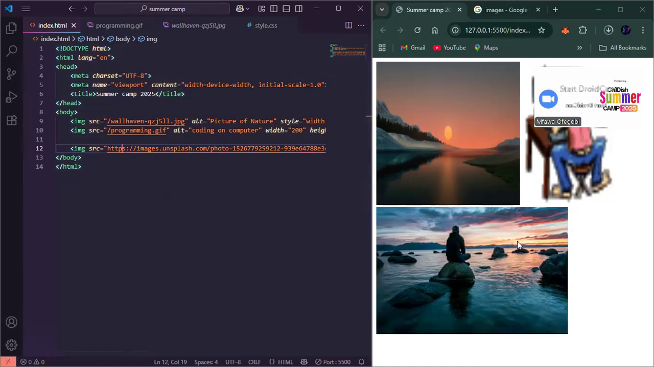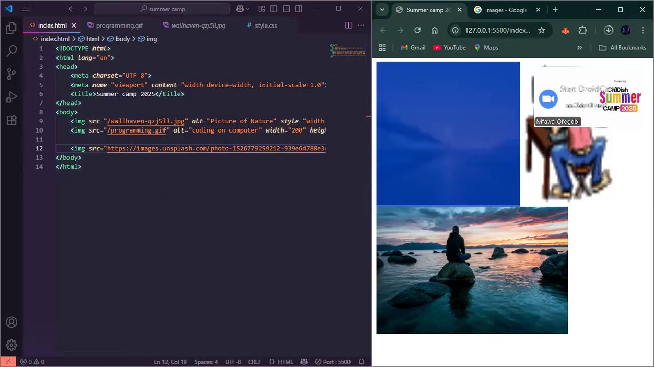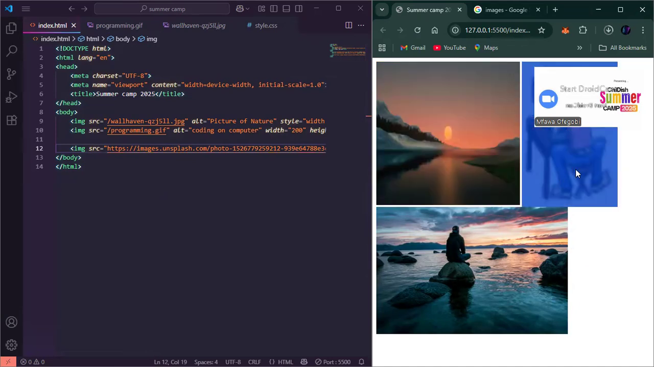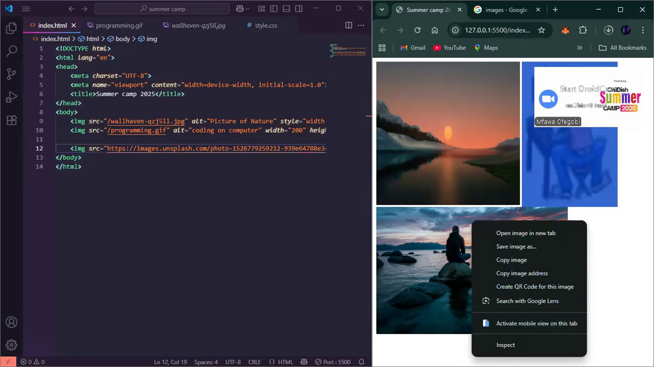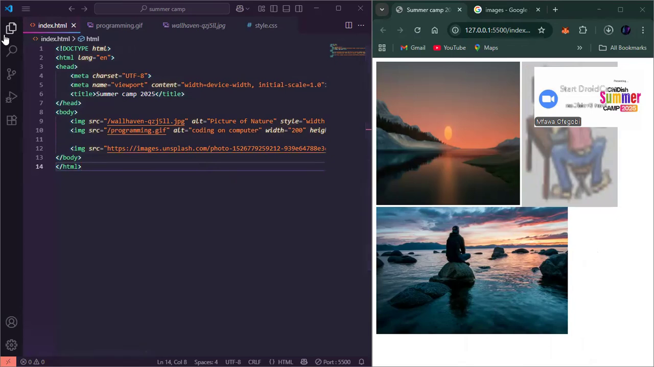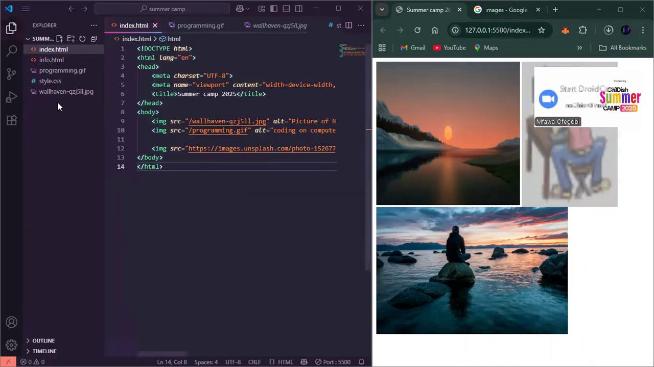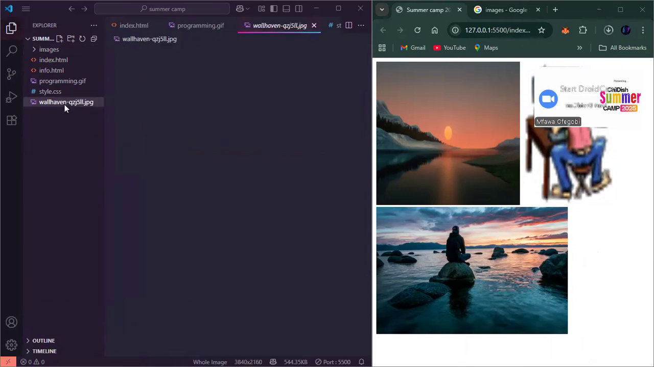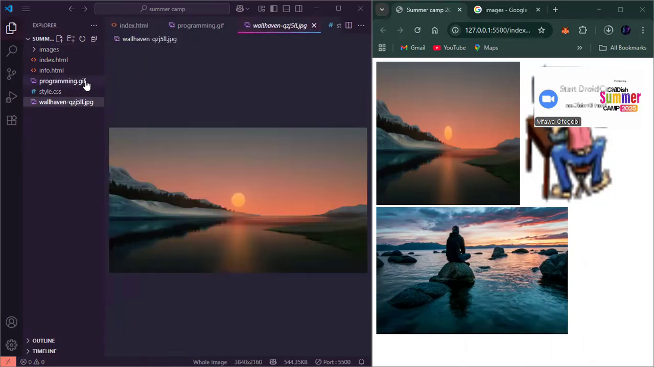This first image is saved in our folder. This is an animated GIF, an animated picture. And this last picture was sourced from an online server. All right, so in best practices in web design and web development, we do not advise that you just add your pictures to your root folder. You have to create a folder named images and save your images in that folder.